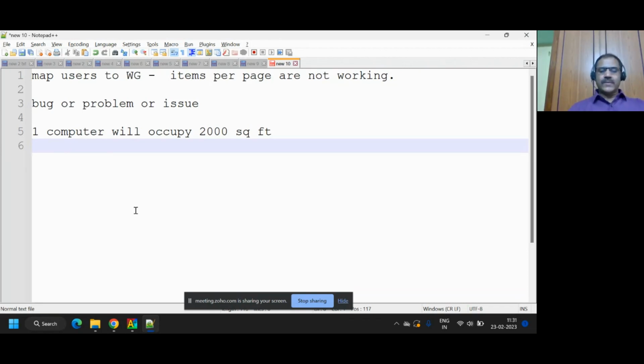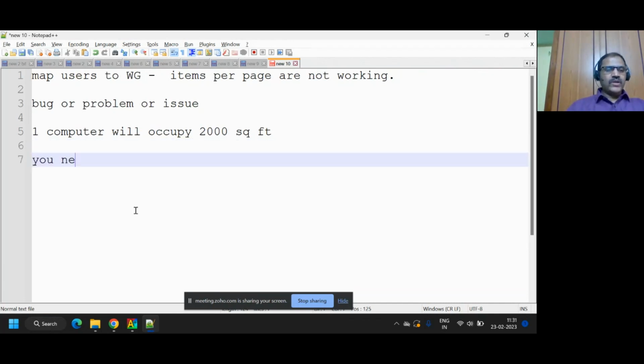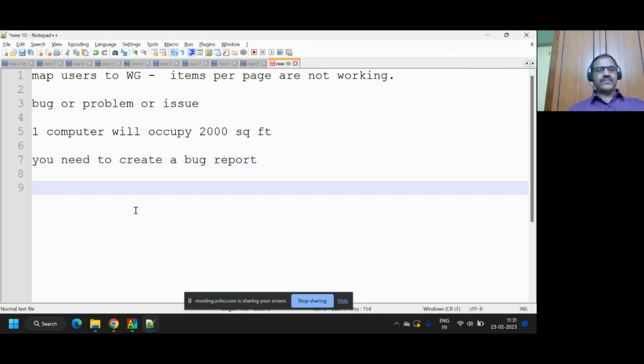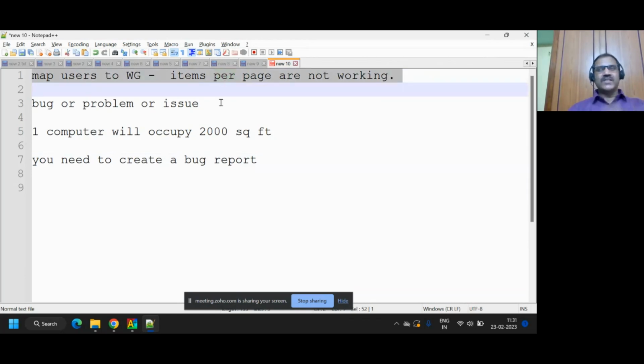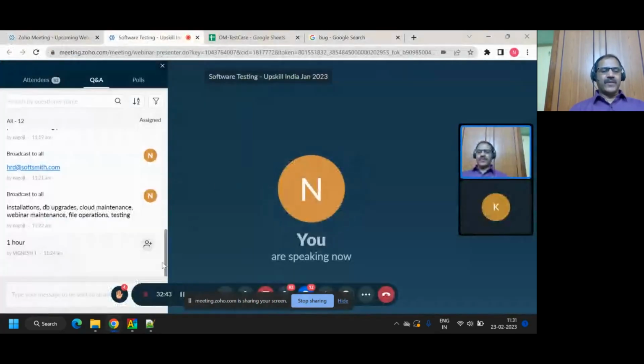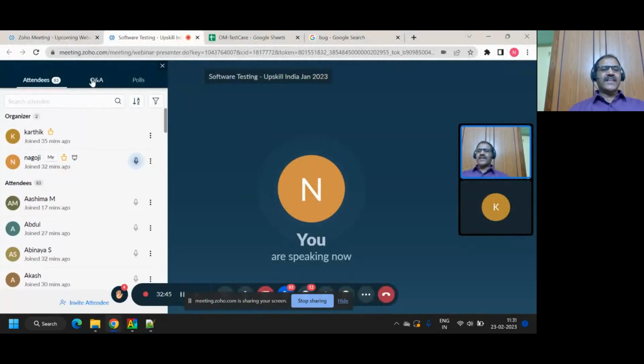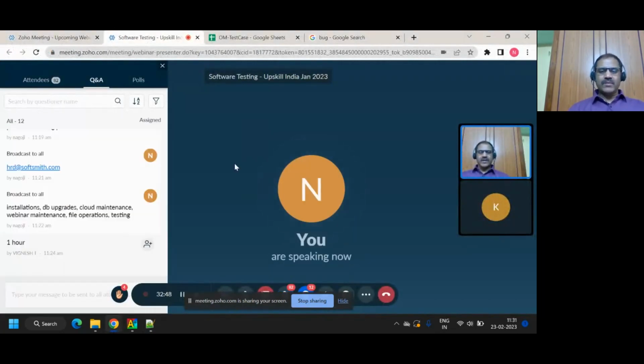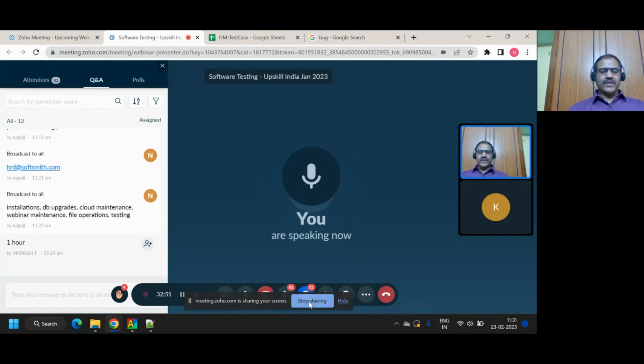Now when you find out requirement and this thing are not matching, you call it a bug. To say it as a bug, you need to create a bug report. You cannot simply say in this page it is not working. That is not sufficient. Now let me come back. What exactly should we do in a bug report? Now let me stop my screen sharing.